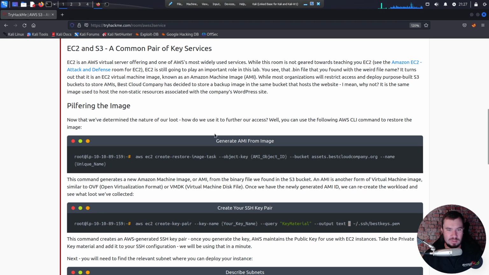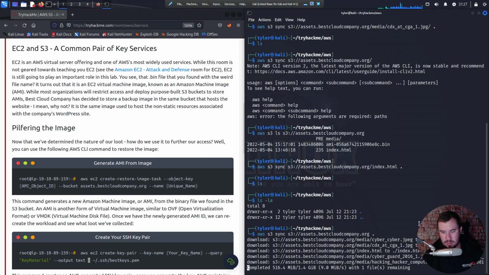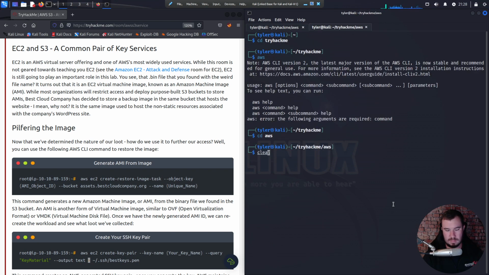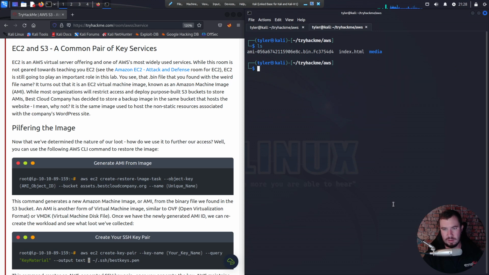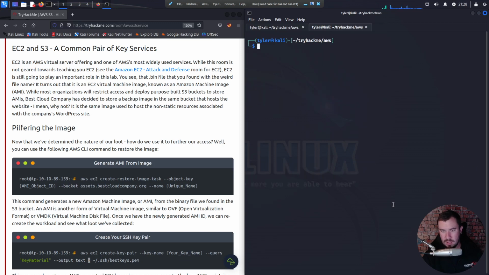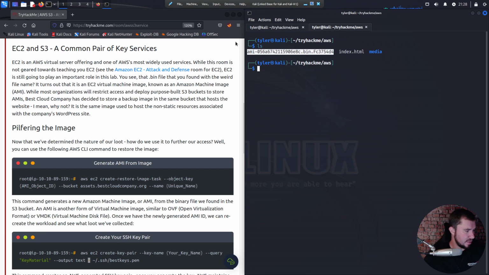Now that we've determined the nature of our loot, how do we use it to further access? Well, you can use the following command to restore the image. I might just have to wait because I don't think it has downloaded our image yet. Oh, there it is. You can see it's downloading, hence the stuff on the end. So apparently I just couldn't download them individually. If that's the EC2 that hosts the WordPress site, we can probably find credentials in the config file and things like that.